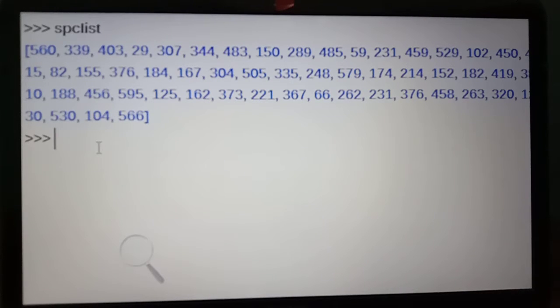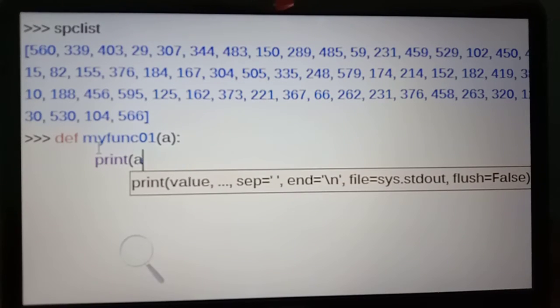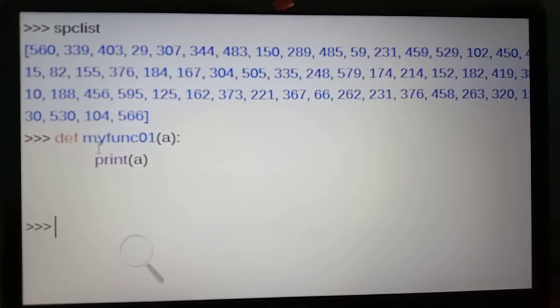So we should have a function written first. So we are writing a user defined function. We have given the name my function 01 and we'll put a simple parameter which will take the list. Now after this we will do something, isn't it? So we can do a very simple task. We'll just print a. So let's see whether it works or not. So this is the function my function 01, which is having a parameter a, which is printing the parameter a.